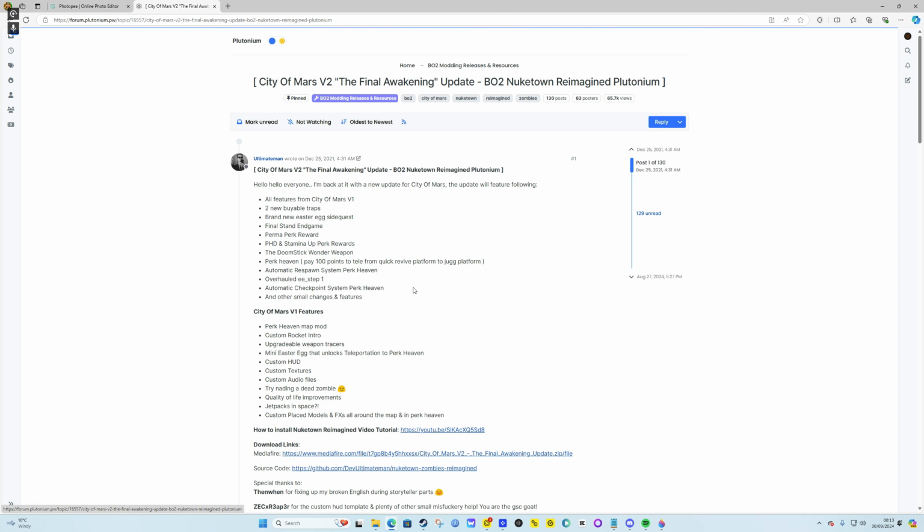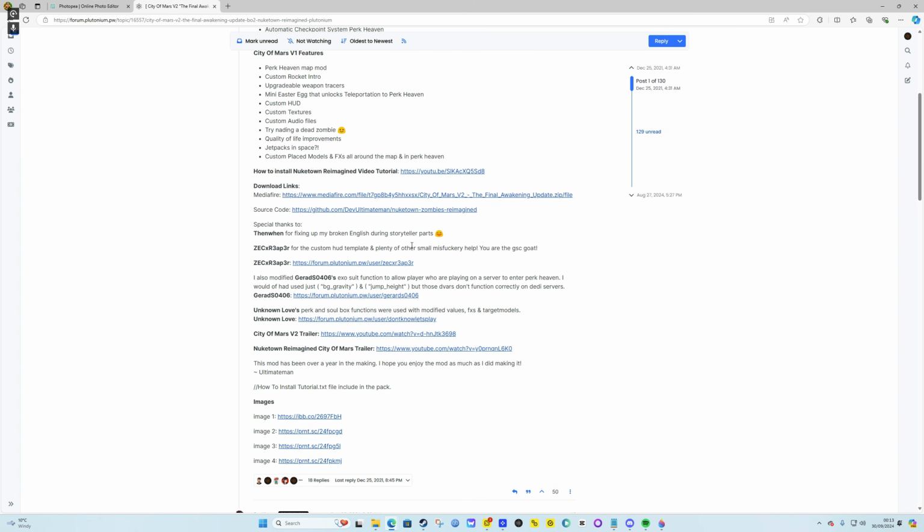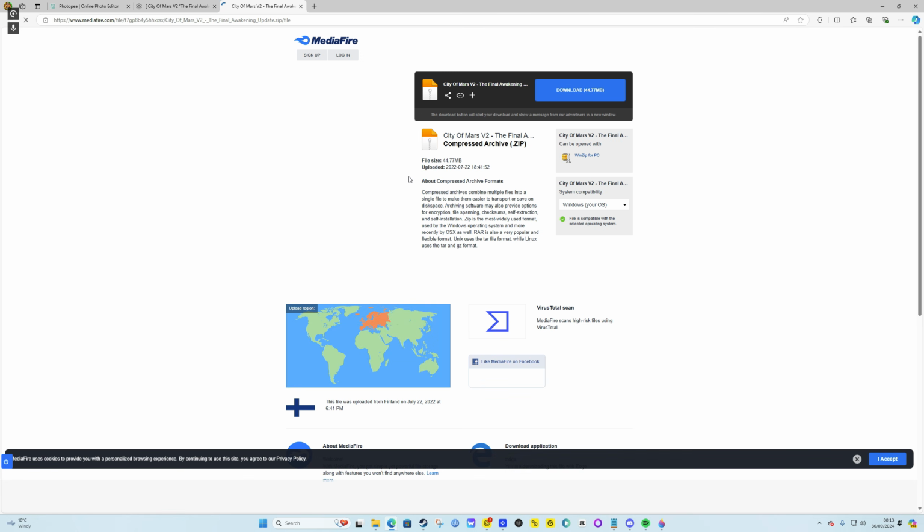So once you've clicked on it, you'll be able to see all of the features of the mod, and towards the bottom of the page it will also have a set of instructions, so go ahead and make note of these. But in this case we're installing the mod anyway, so we can just head over to the download link, which is in the media file link. Simply download this mod and then just wait for it to finish.